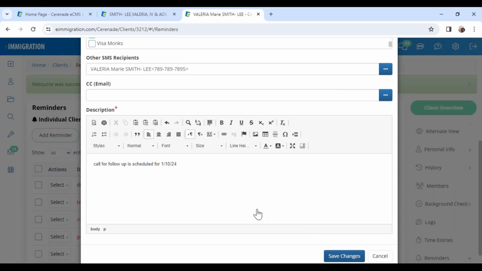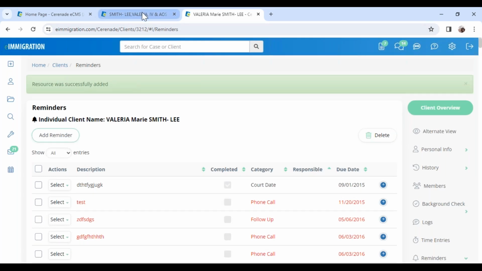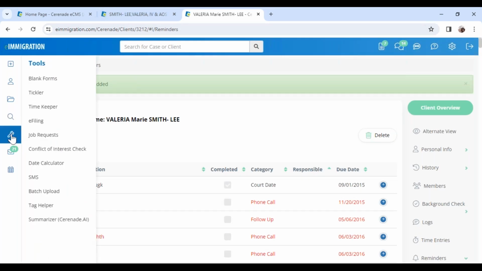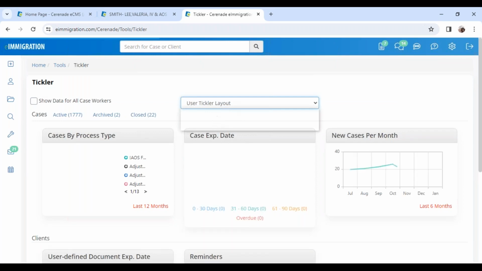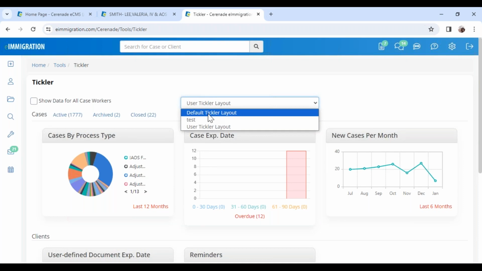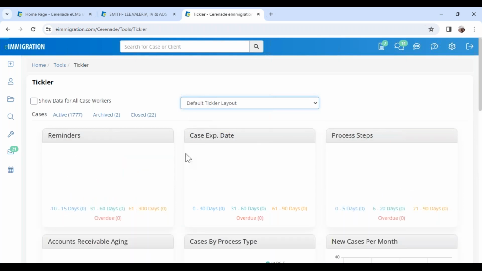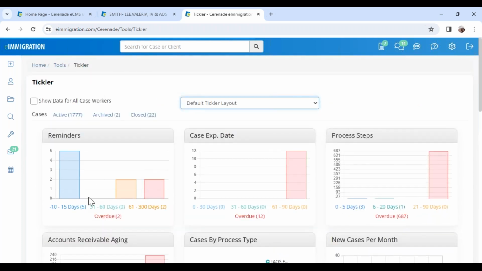And that's it. So once you create a reminder, and you can create the reminder at the case level too. If you look at the tickler, which is under the tools, tickler, you can customize the layout. By the way, you can have different layouts, a default one or a different option. Maybe I don't want to see accounts receivable aging info, or I want to customize the time frame.